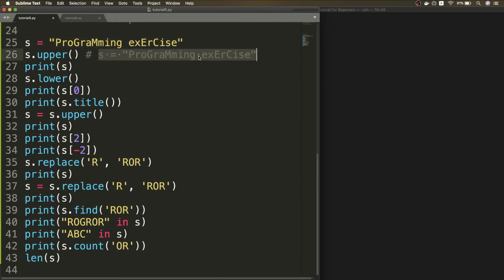S is still equal to this because this method returns another string, but that string is ignored here because we haven't assigned it to anything and we haven't even printed it. So s is still the same, and strings are immutable. Now when we print it, we get this as the output. So let's write the output.